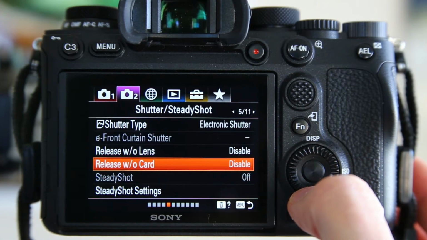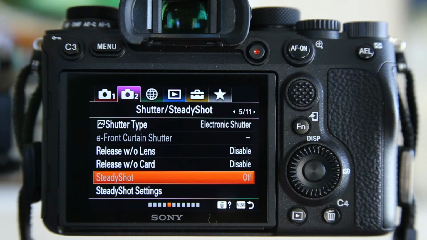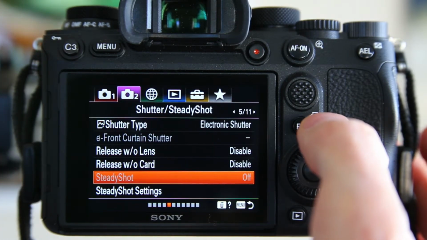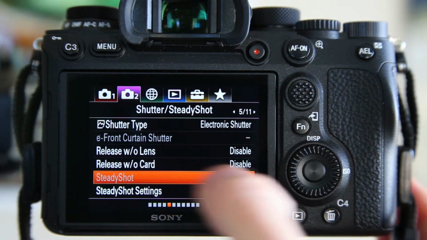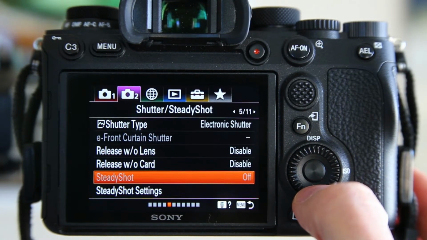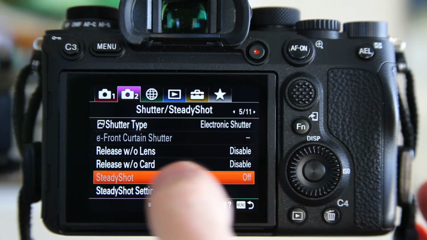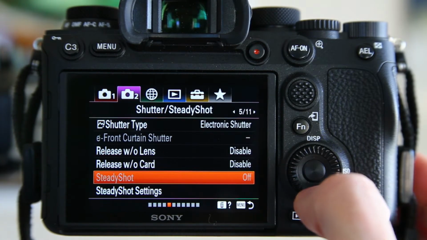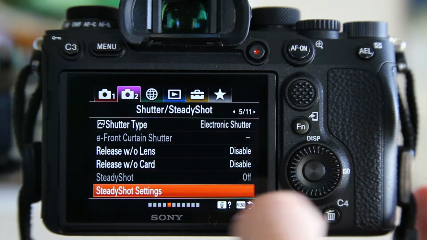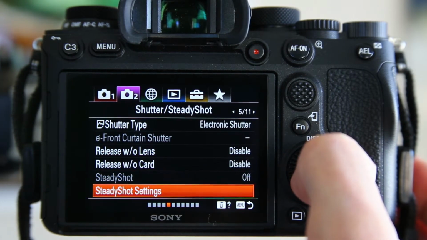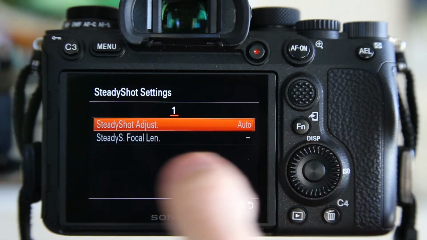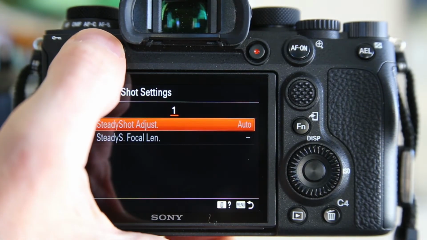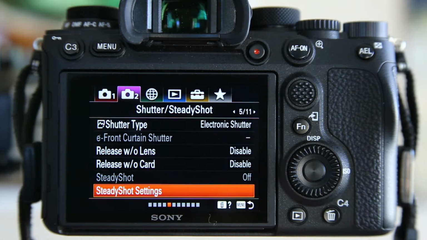Steady shot is off. The reason for that is because the lens that I'm using has its own OSS built into it. That's Sony's 200 to 600, so that's grayed out, not available. If you do attach a lens that doesn't have the OSS built in, then you would turn on this steady shot here. Steady shot settings, then you can set some parameters, what you want to do. They're all grayed out right now because the lens, as I said, that I've got attached has its own steady shot built into it.